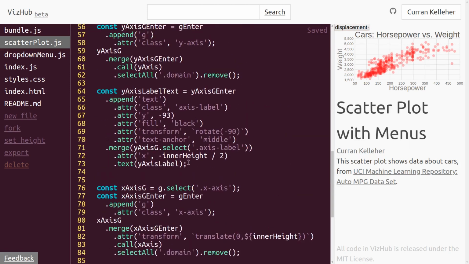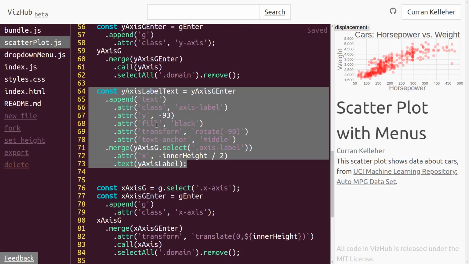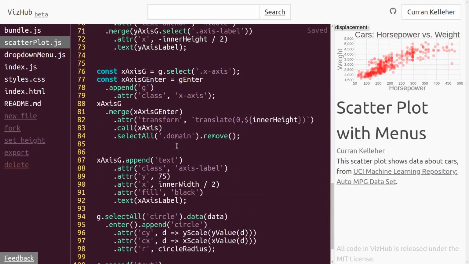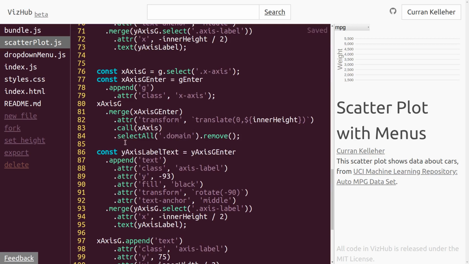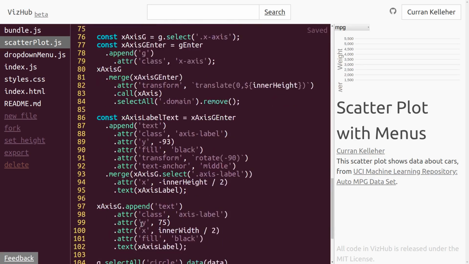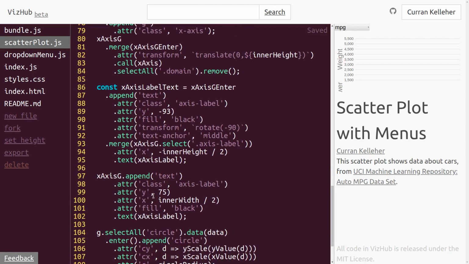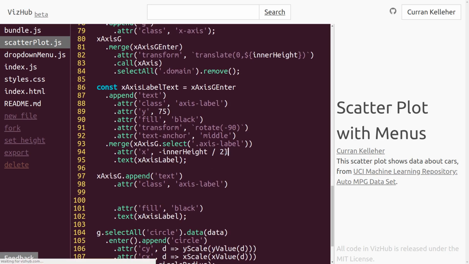So I'm going to use the same approach and just copy paste this code from above and change all the y's to x's. Now we can take a look at these constant values. See here y is 75, so I'm going to set y to 75 up there. X is inner width divided by 2, so I'm going to set that here.